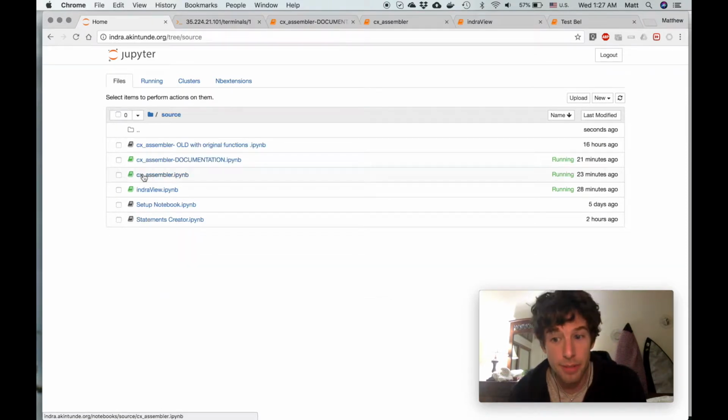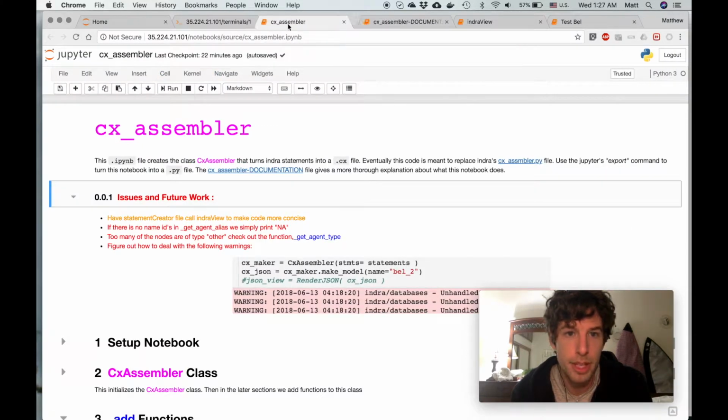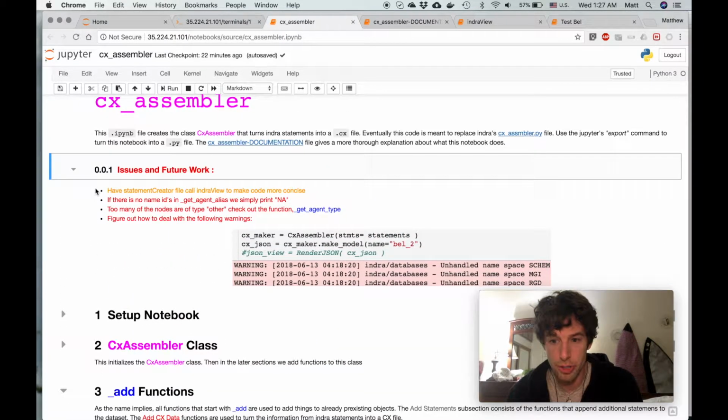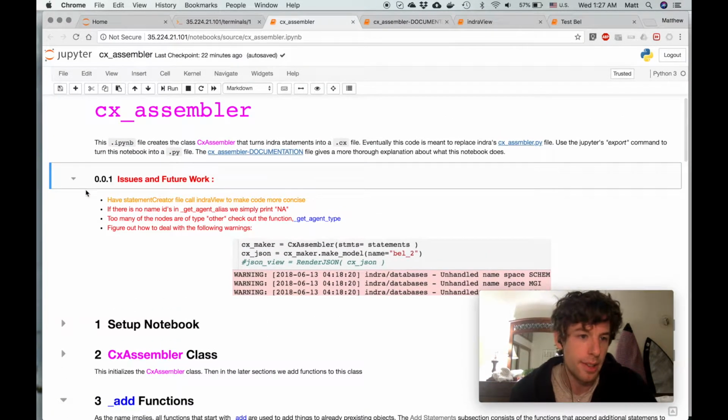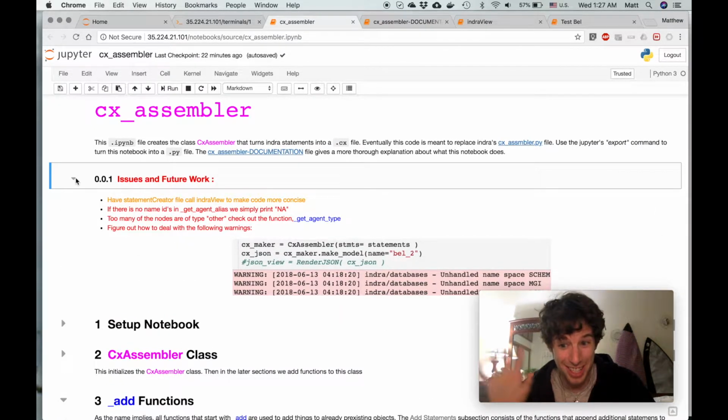The code itself that really does the heavy lifting is this file right here called CxAssembler. If we go to that, this is a file that takes an Indra statement and turns it into all the code of Index. And so I list right here the issues, things that are not done that should be done, for phase 2 of working on this.